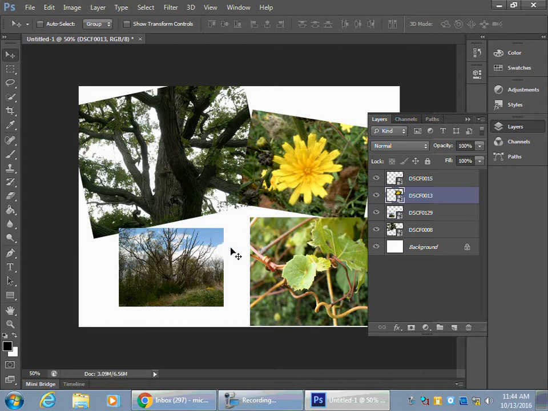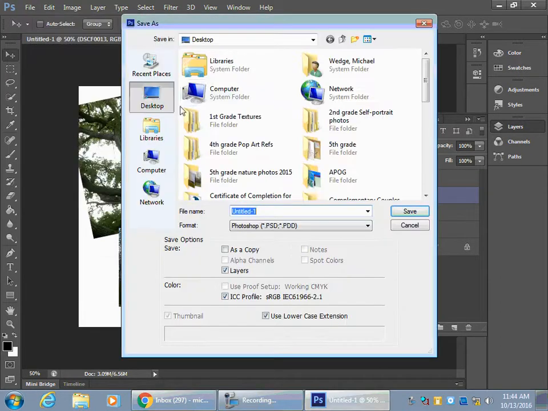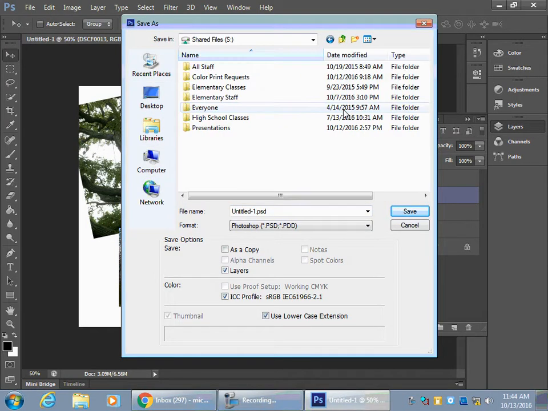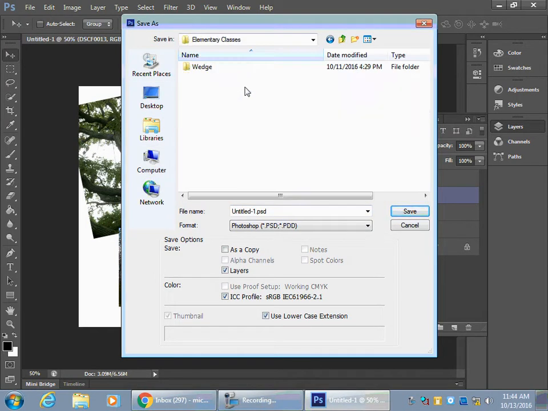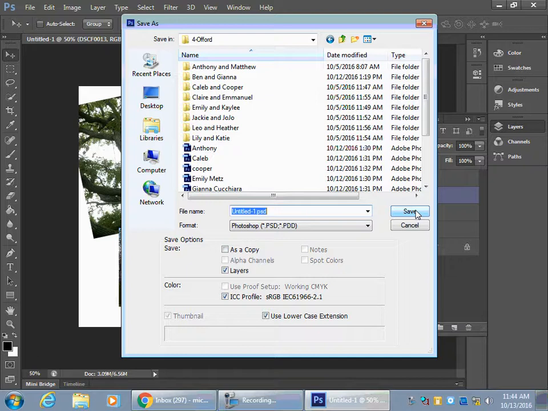When you're happy with it, you're going to save it. Here's how you save your artwork. File, Save As, Computer, Shared Files, Elementary Classes, Wedge. Find your class, hit Open. You're going to save it into this giant folder and just call it your name.